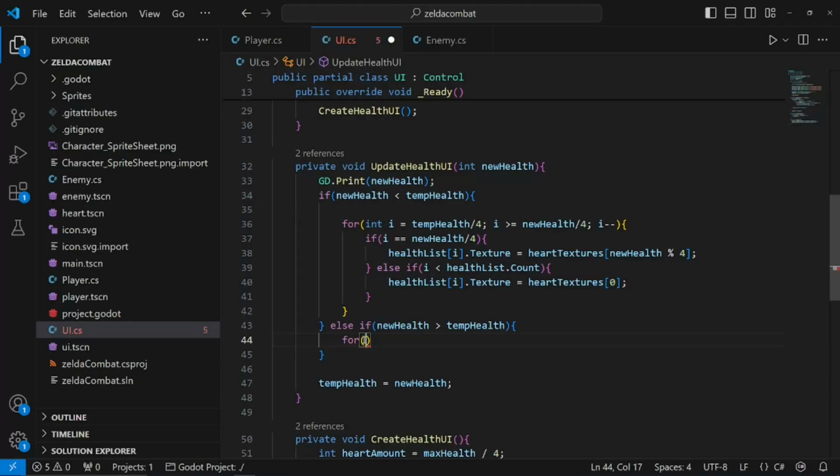So for j equals temp health. Oh, not Java class. J. Come on, Visual Studio Code. You got this.